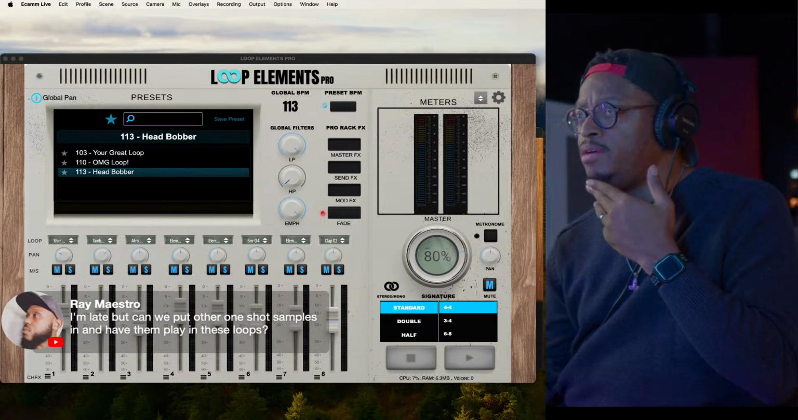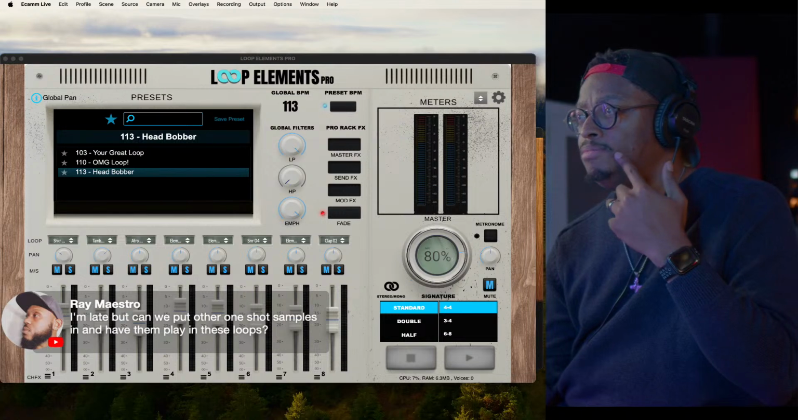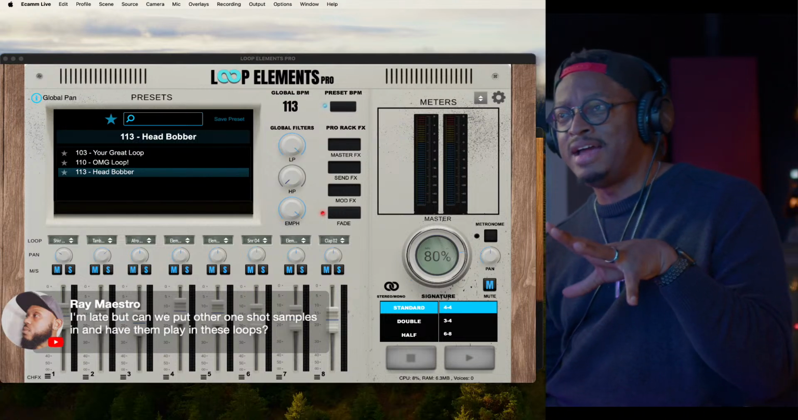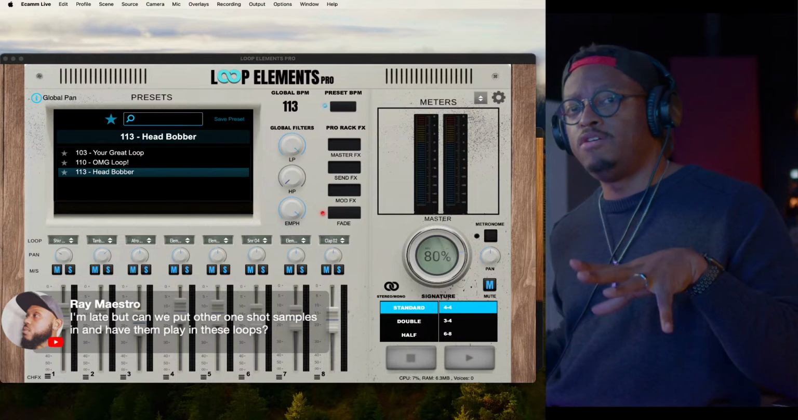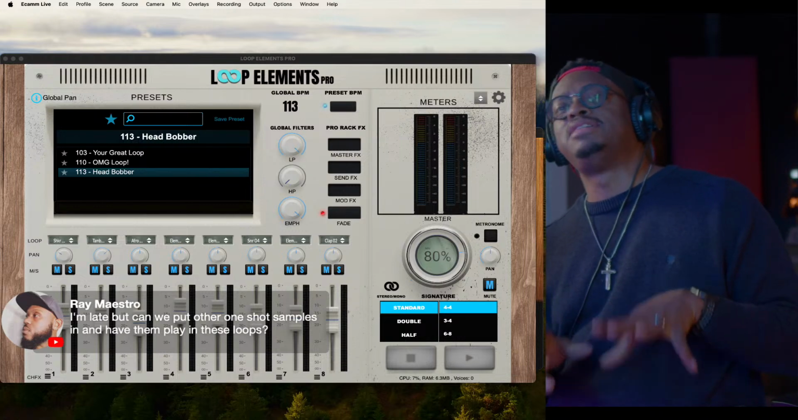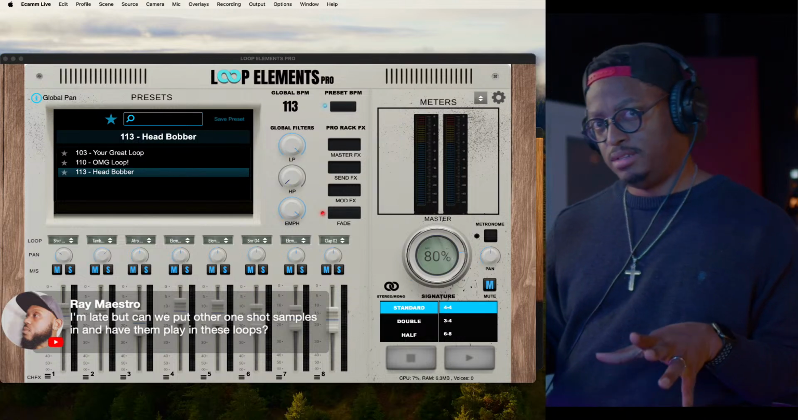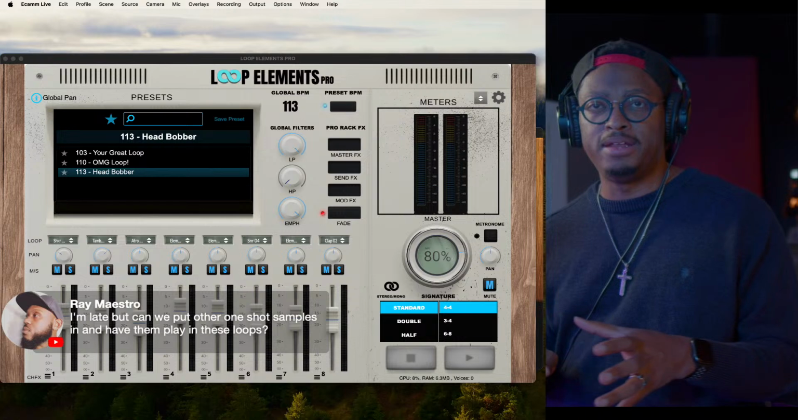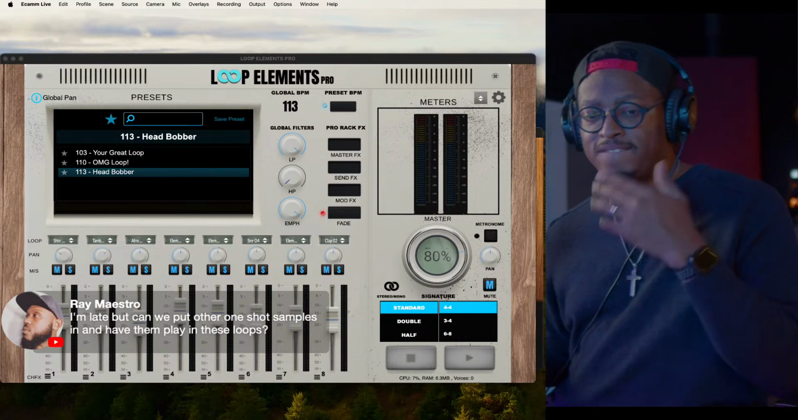Can we put other one shot samples in this? No, not at this point. You can drop it in the DAW and build it out that way. But with Loop Elements, I want you guys to understand, I get that question a lot, over the last few days. I understand you have some great samples in your library and you want to drop them in Loop Elements because you like the way it looks and the way it functions.